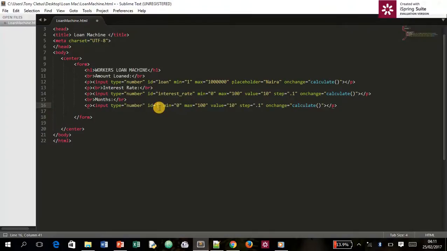I'll change the ID to months. For the minimum, put one there. Then for the maximum, let's make it 72. The value, let's make it one. The step, let's make it one also. I think we're pretty much done with this also. Now this is all we need for the form.